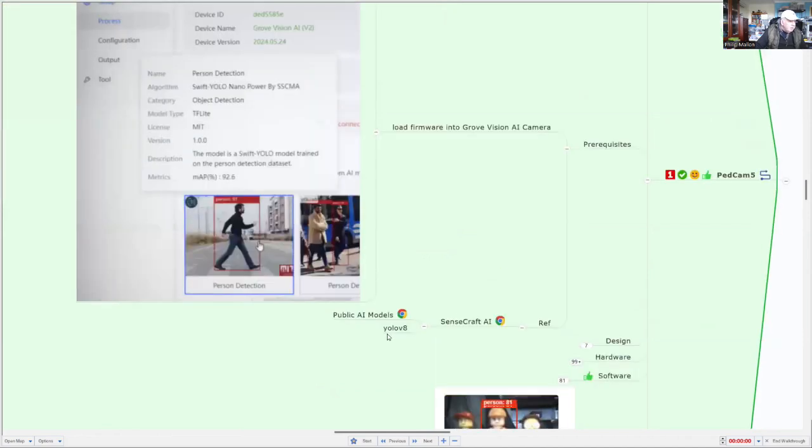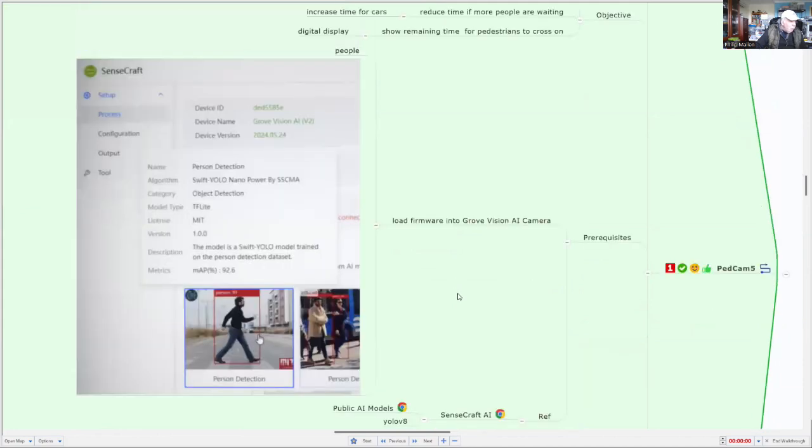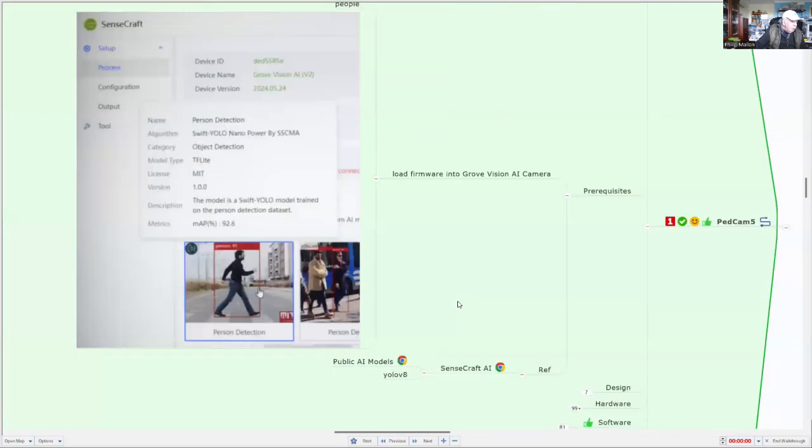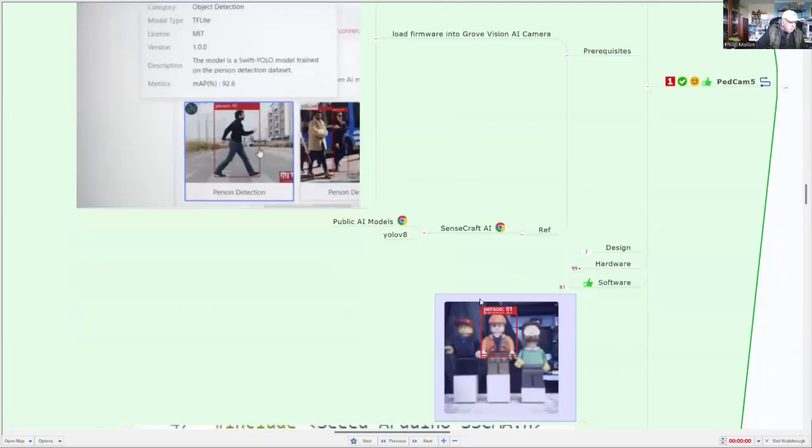Now, the prerequisite for this project, we've looked at previously. We're going to use an online tool from Seed Studio called SenseCraft. And the format for our Grove Vision 2 camera has already been prepared, and we're using a pre-trained model, even though we'll be using images in a different context. So we've already done that, and the previous video has shown how that is done.